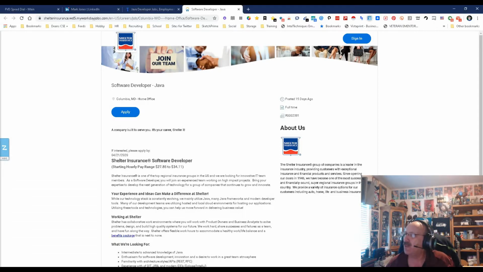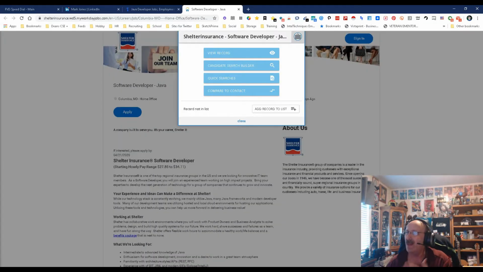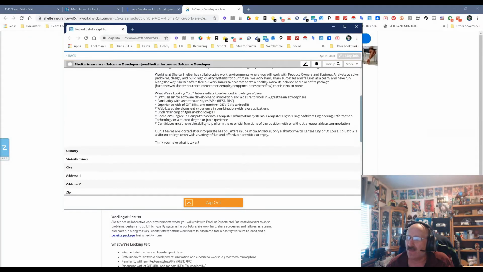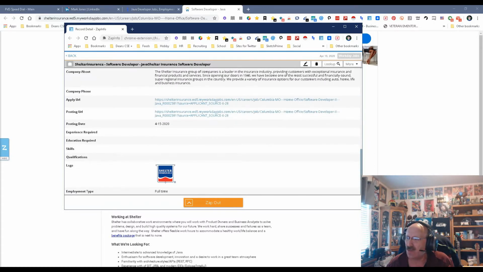I'm going to come up to Zapinfo and extract from the page. What I want to do is extract this specific thing. So it's already done, and we're going to go into records. We're going to check it out and make sure there's some good stuff in here. We're not missing a description, country, qualifications, skills. So this thing didn't come through the way we want, which is fine.